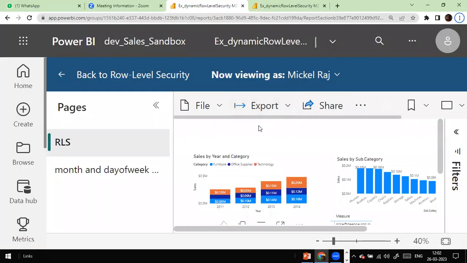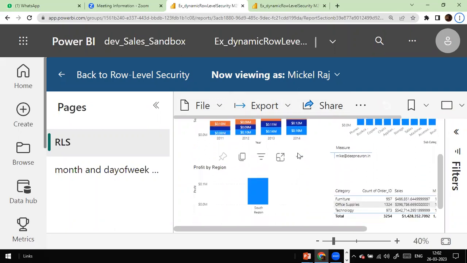all it has to do is pick up the email ID of the user, in this case Mike at deepneuron.in. Then, as per the relationship which you created, it automatically goes and checks the corresponding region, and then it filters and displays the specific region, in this case the South region.